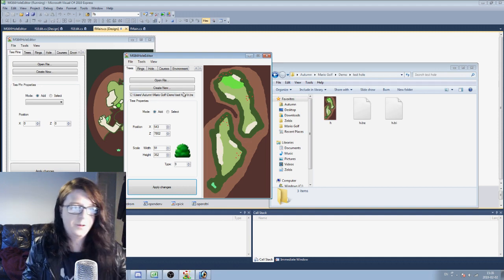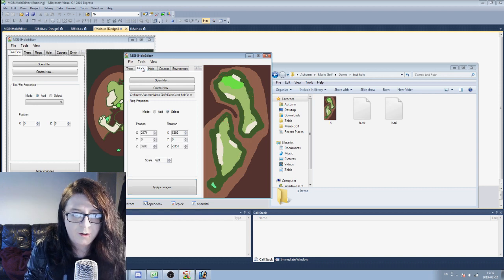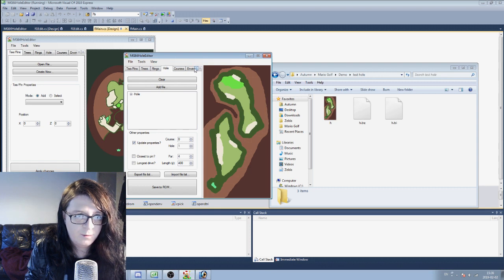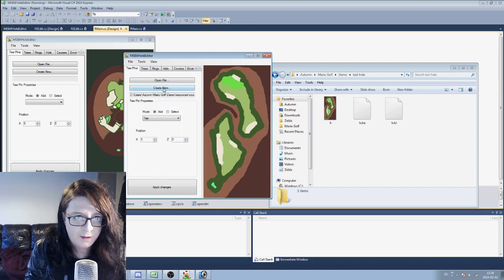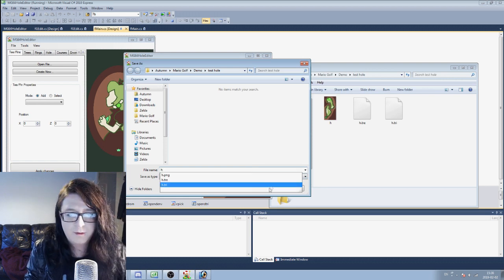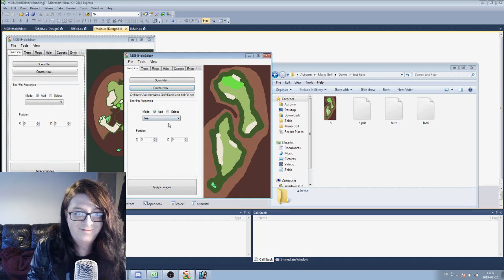Okay, so those will be the placement for all the trees and everything. I won't bother with the ring shots. Tees and pins. Let's make this file. So the tee obviously should be on the tee ground. Probably. And then the pins.